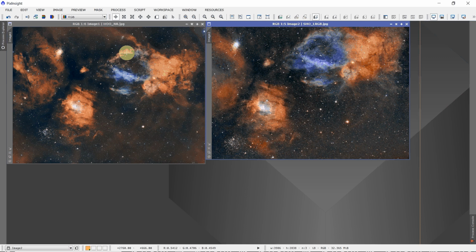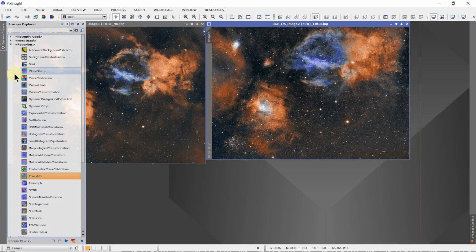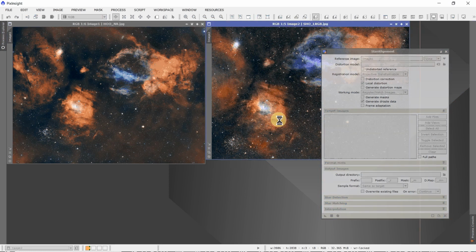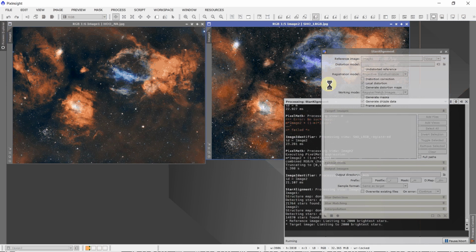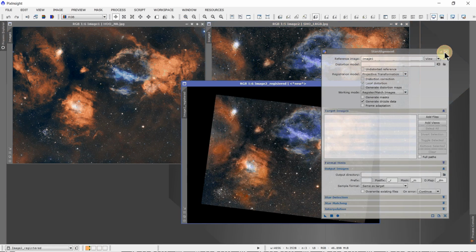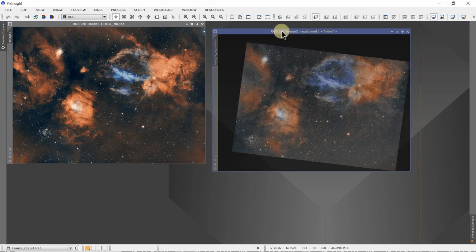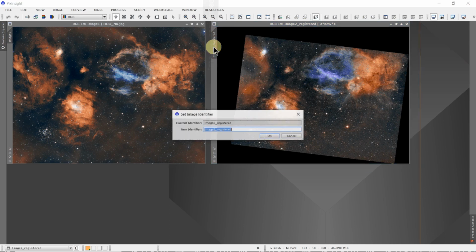First, we're going to align these two images because clearly they're not matched images. So we go to star alignment. Image one is the one I want to retain, so I want to register image two. So I just put image one up in the reference image, and then I drop it onto image two. Okay, now we can get rid of the original image two, and we can rename this now as image two. Delete. Okay.